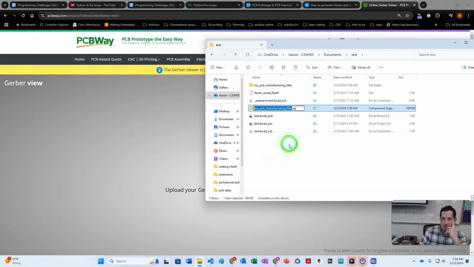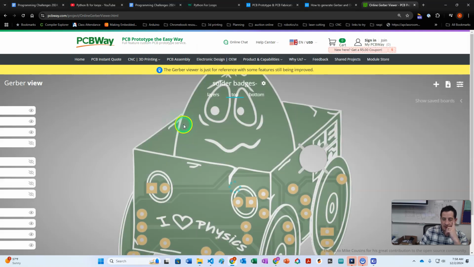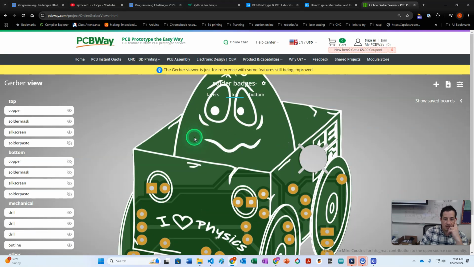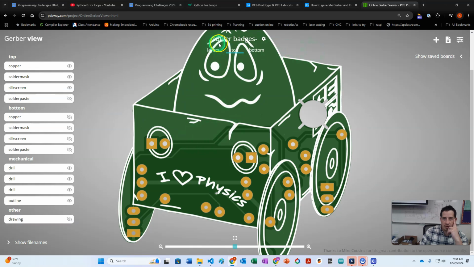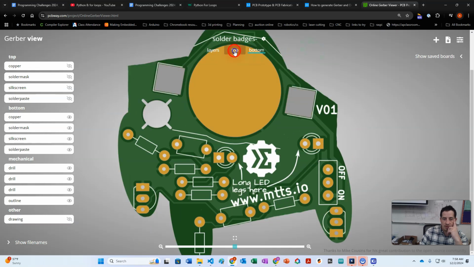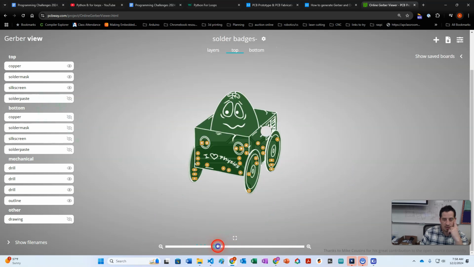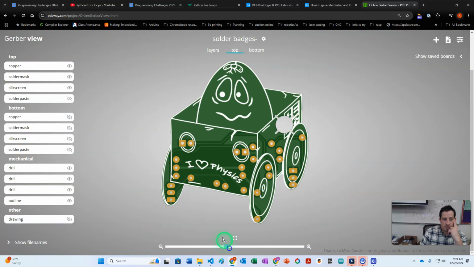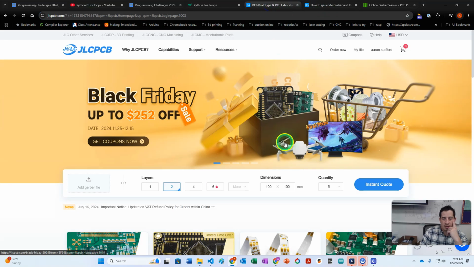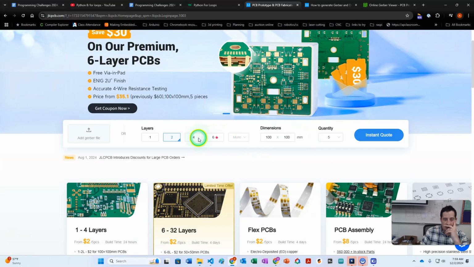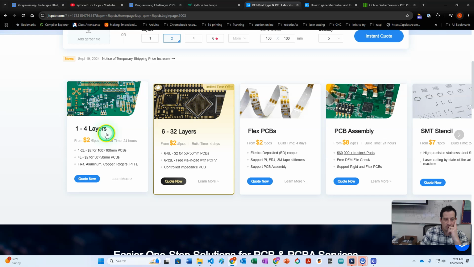It's going to take a second. Okay, so I'm going to drag that Gerber into here, and you can see that it's got my circuit board right there. I can look at the bottom, look at the top. Everything looks pretty good there. Okay, we're probably in some good shape. So now we're going to switch over to JLCPCB, and we're going to put our order together.